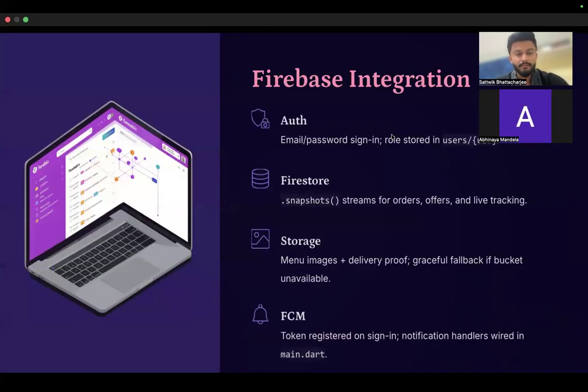Now, talking about the Firebase integration, we integrated multiple Firebase services. The first one is authentication for login and role management. Second is Firestore for real-time database updates. Third is storage for images and delivery proof. And the fourth is FCM for push notifications, which Abhinaya mentioned earlier. Now we used Firestore snapshots to ensure real-time updates across all users. This is what exactly enables live tracking and instant UI updates.